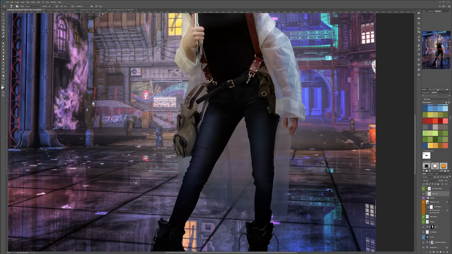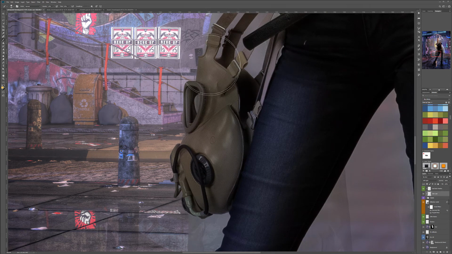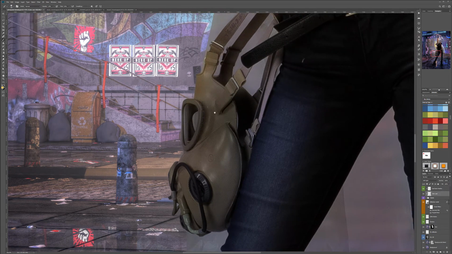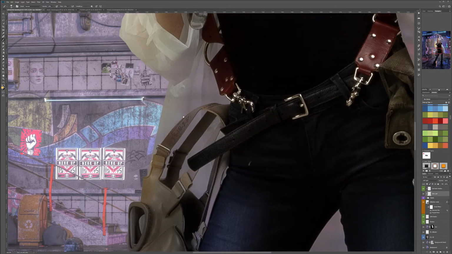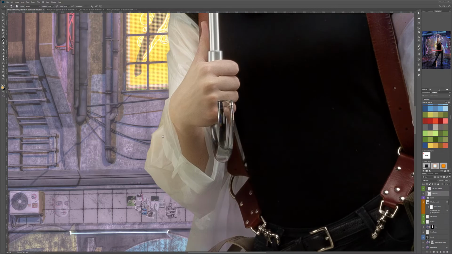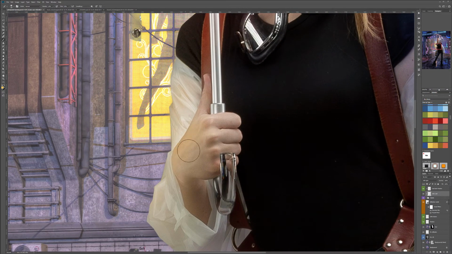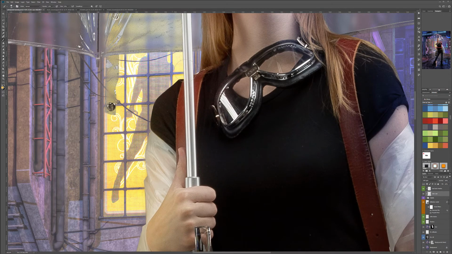So let's go ahead, select for example this yellow color. And we'll just add a little bit of yellow, like right here. Quite a bit more. Right here, we definitely need to add more yellow. About her arm. Almost like it's glowing.